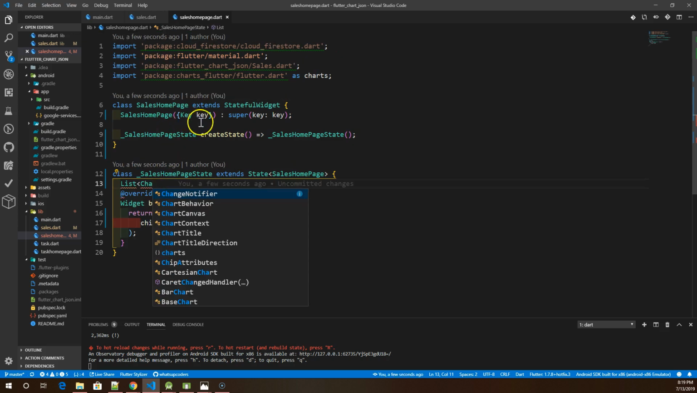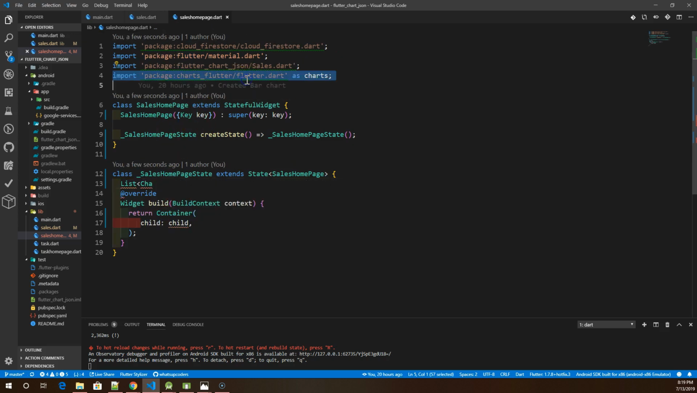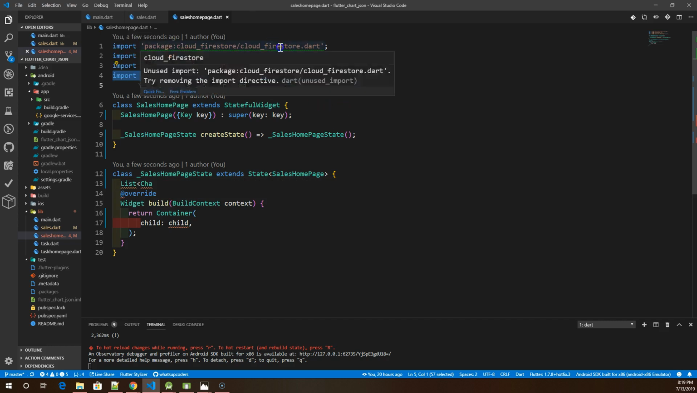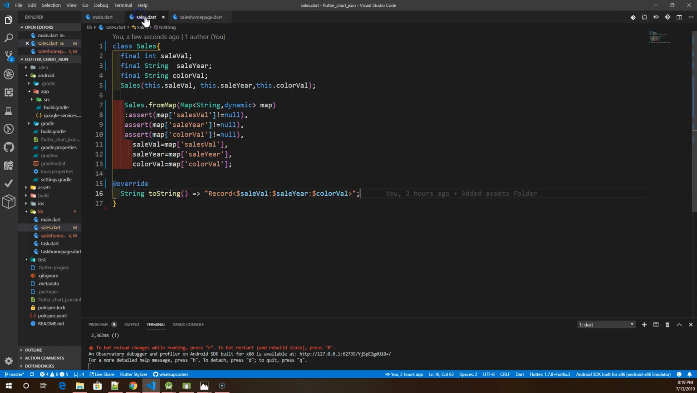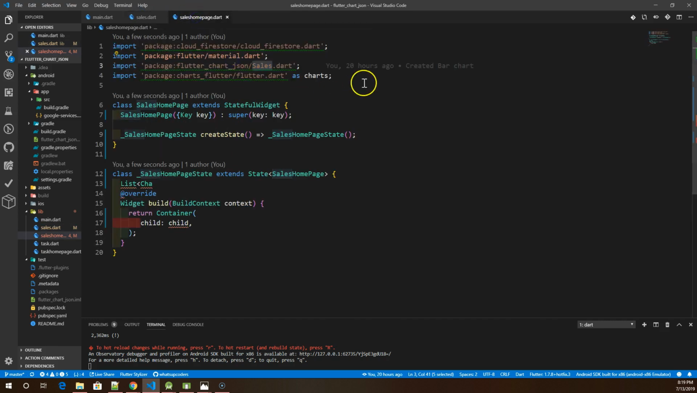And I've also added the necessary package details. The first one is the chart_flutter plugin, then the Cloud Firestore, then the sales.dart file, which is my model class, and then the material.dart. So these are the basic packages that you have to import. And here I'm going to use charts.